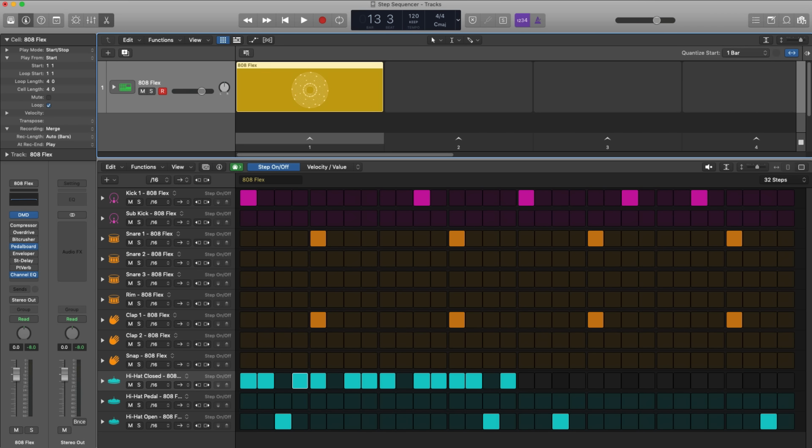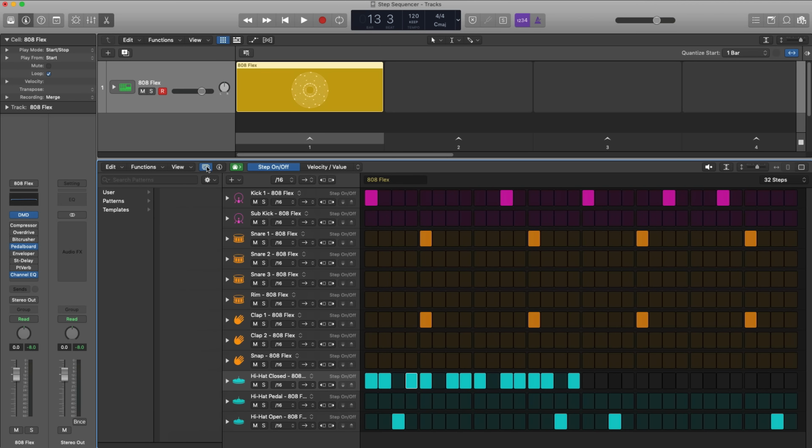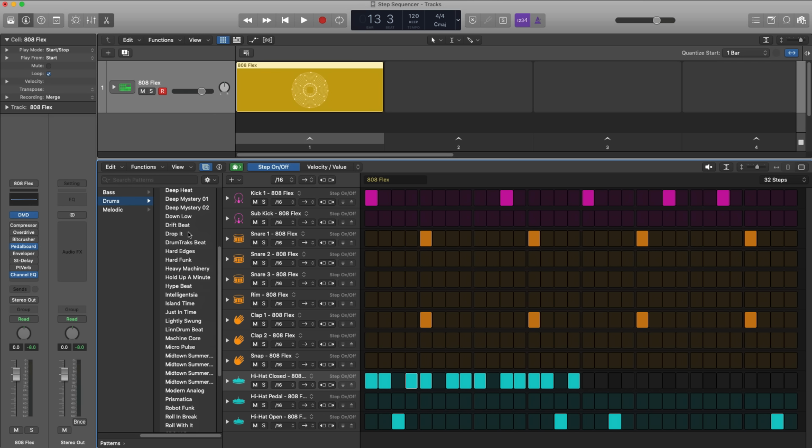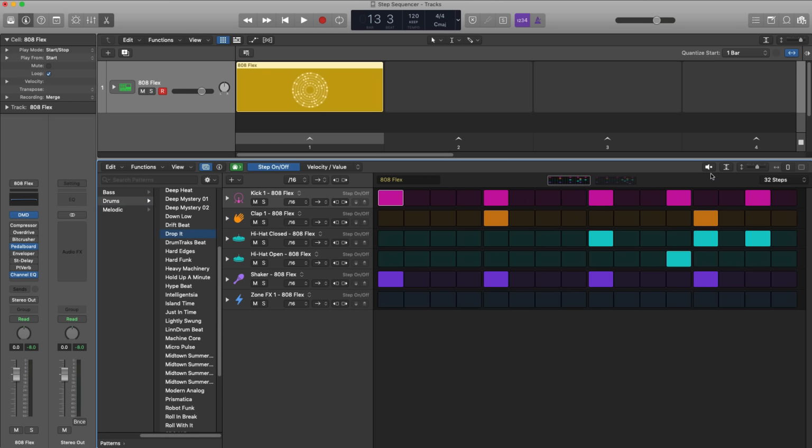All right, so let's say that we don't want to create a beat from scratch. Also included with Logic Step Sequencer is a pattern browser, which is really, really cool because we can quickly bring in patterns for bass, drums, or melodies. So let's go ahead and bring in a drum pattern here. Let's go to this drop it preset here. And you can go ahead and work with that drum pattern to your liking.